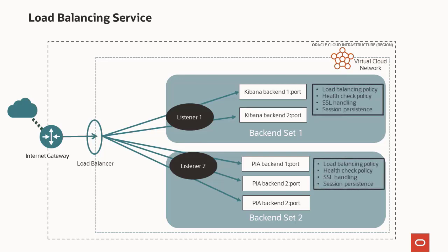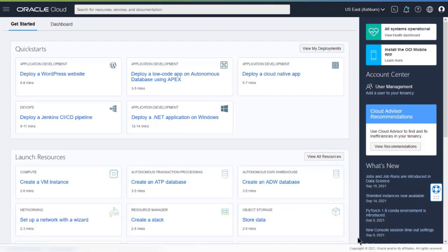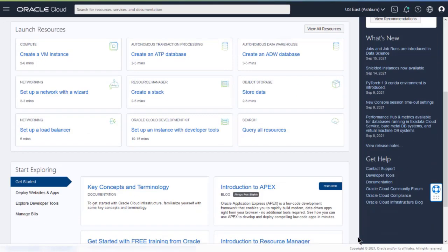When you set up the load balancer, you define a backend set, which is a logical entity that includes a list of backend servers, a load balancing policy, such as weighted round-robin, a health check policy, and other options. First, set up the load balancer in OCI. Click Set up a load balancer.